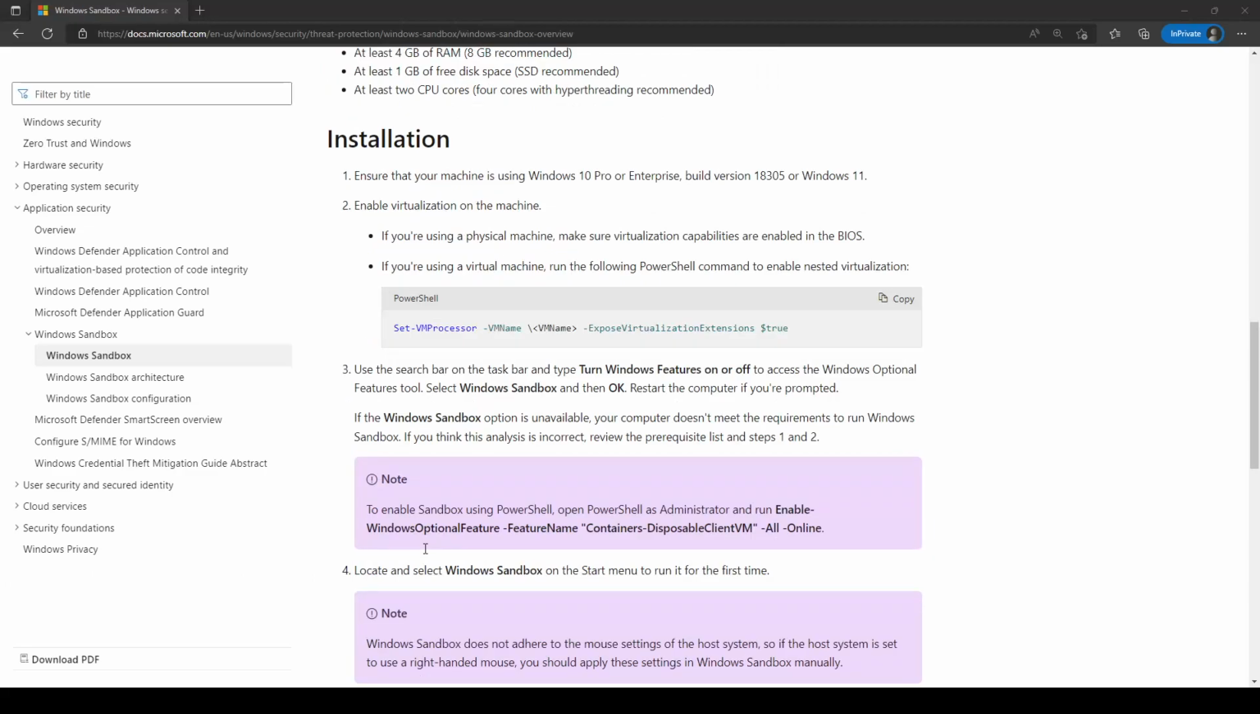In the installation, like we mentioned, ensure that your machine is running on Windows 10 Pro or Enterprise. Enable the virtualization on the machine. If you're using a physical machine, you have to go to your BIOS and enable it. It depends on the model of computer that you're using how you boot into the BIOS. And if you're using a VM, you can enable it with this command through PowerShell.